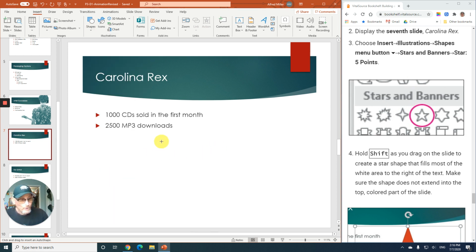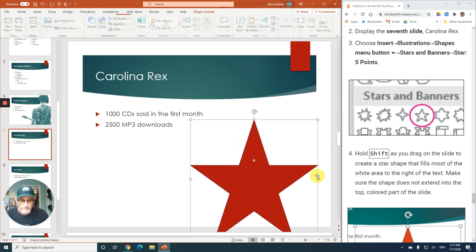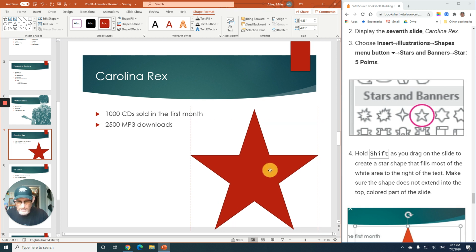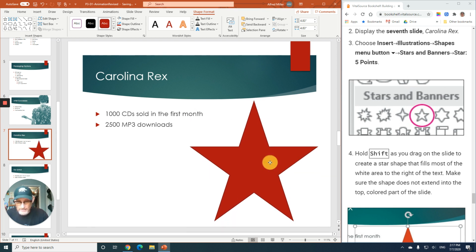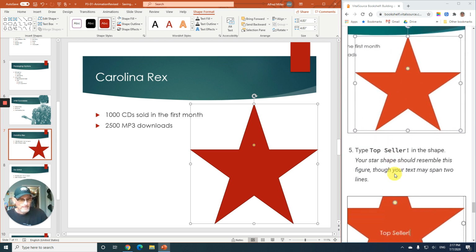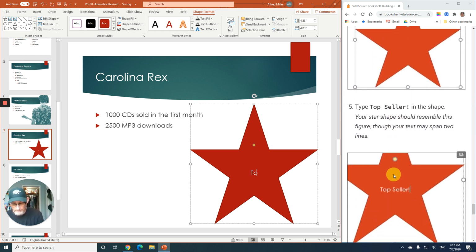Step 4 says, while holding Shift, drag on the slide to create a star shape that fills most of the white area to the right of the text. So I normally start kind of here near the word month. I hold down my Shift key, drag out, make my star. Remember, if it's slightly off the slide, I can just drag it back up, as long as it's a 4-headed arrow. Step number 5, type top seller, exclamation point.